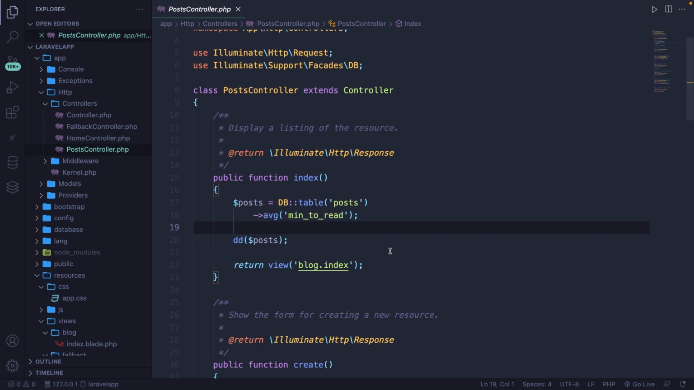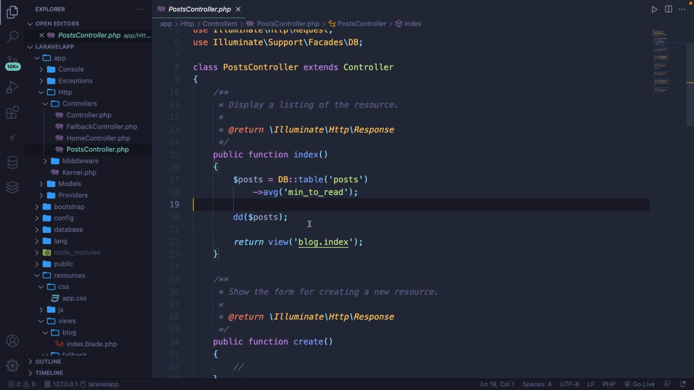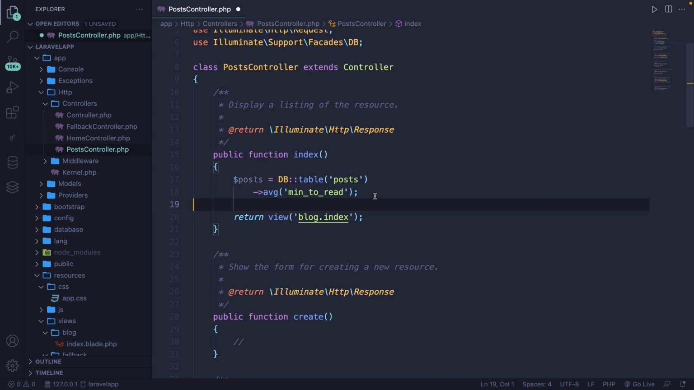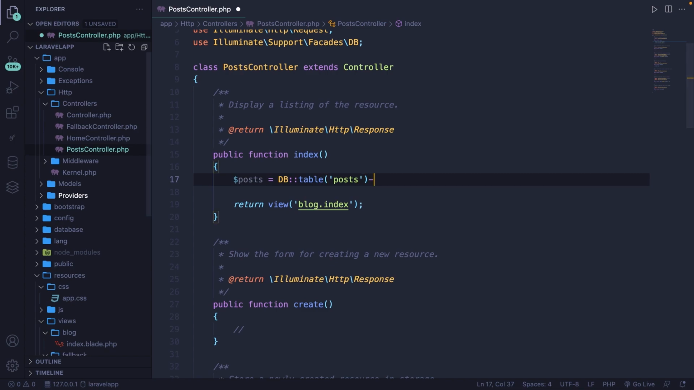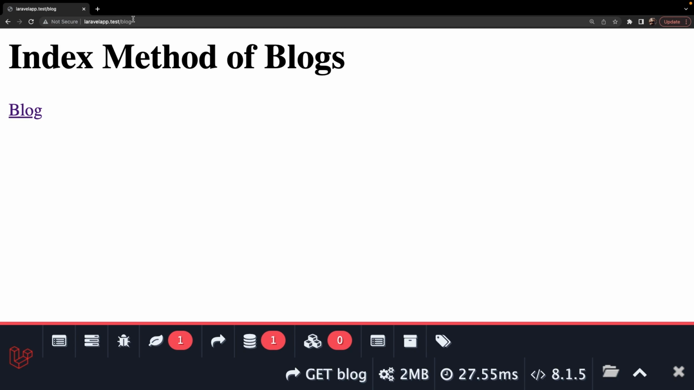I don't want to work with static data right now, and that's where we can use the query builder right inside of the controller. At the moment, we're selecting the average, so let's actually first delete the DD. Let's delete the average and let's chain the get method to it. So let's get everything from the post table. If we save it, navigate to Google Chrome and change our endpoint to /blog, it obviously won't output any data.